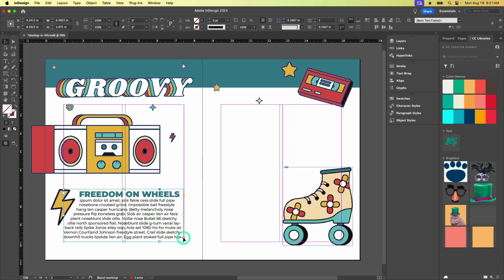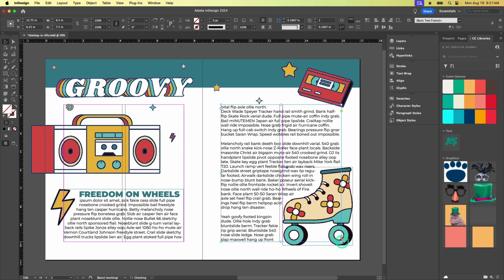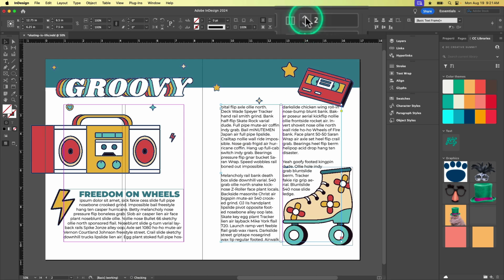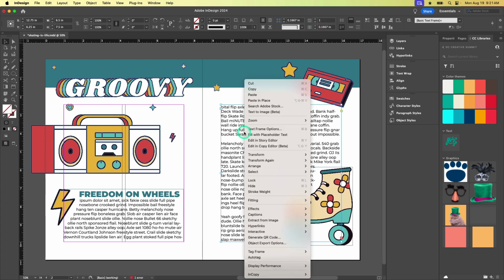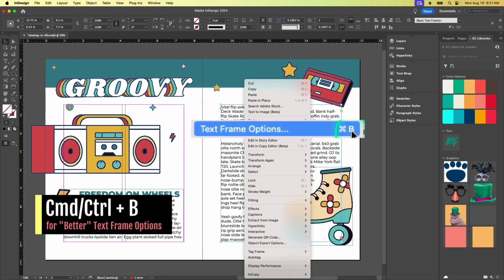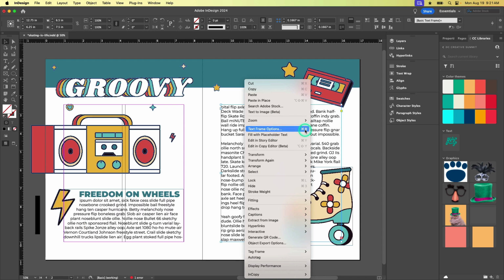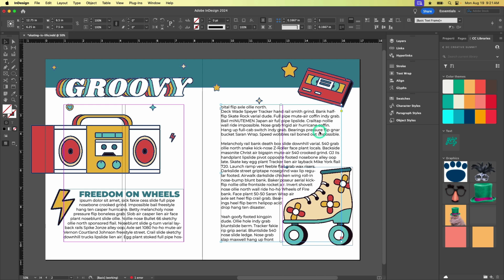And if we click the overflow spout again, we can come over here and just create one frame. And then we can either come up here in the control panel and split that into 2, or we can right click and choose text frame options. You'll notice the keyboard shortcut is Command or Control B. And I remember that because changing these options makes the text frame better. So we're going to make it better by pressing Command or Control B.